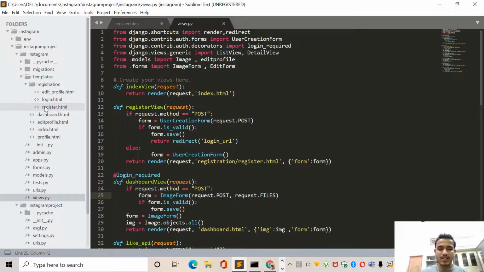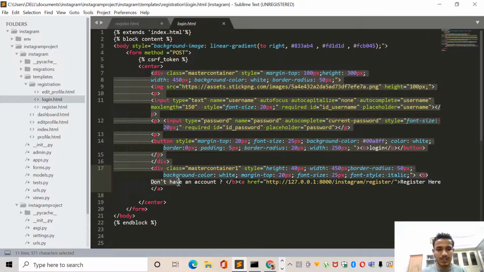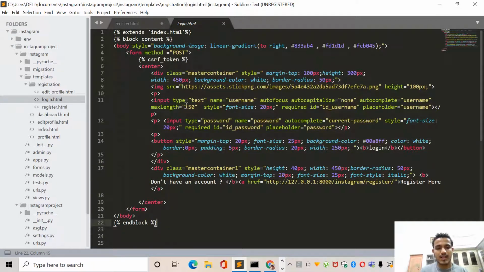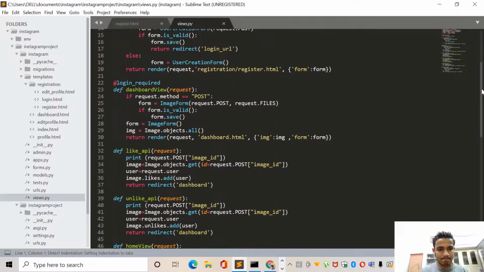The same as we created register.html, we have to create login.html. Same method: extend index.html, block content, form method equals post, and the CSRF token, which we have used for creating our own form here, and again the end block. Remember to close this end block and block content always. Don't forget here and don't get confused here. And the same is the view for the login view, you may see.